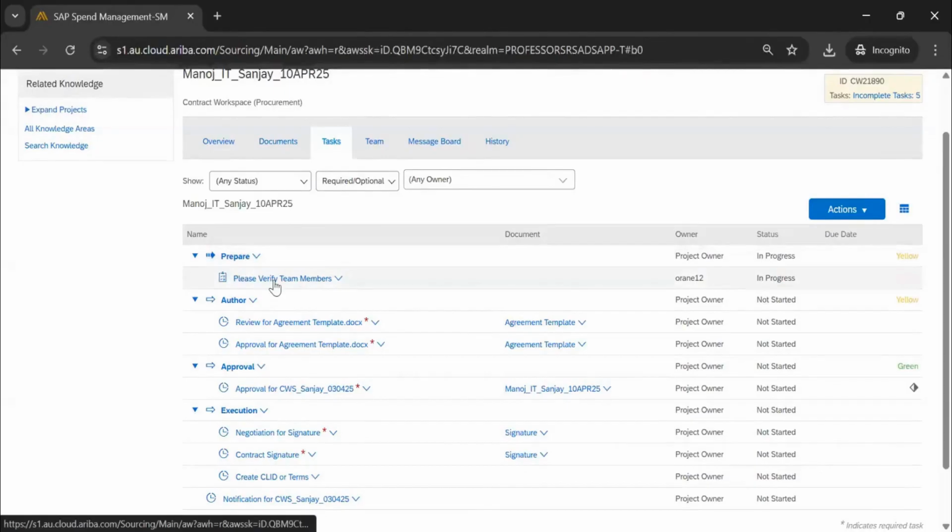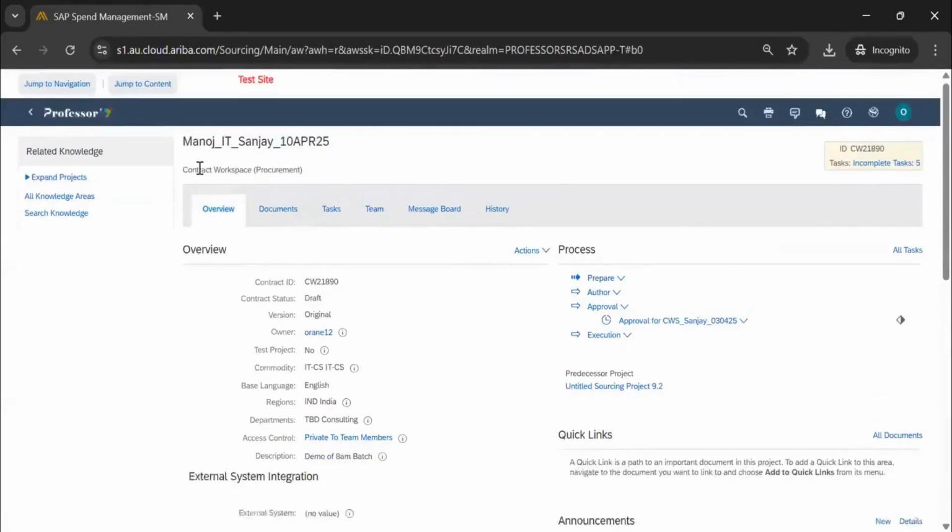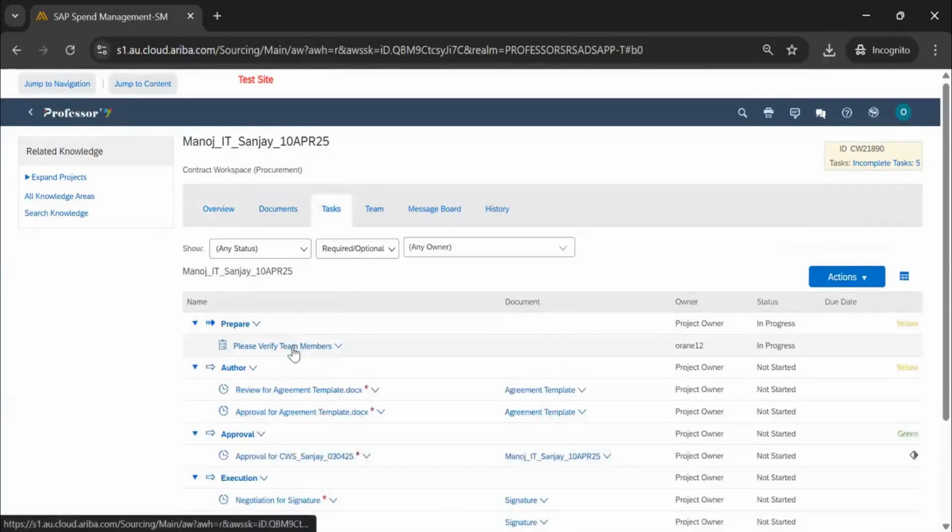In this particular phase, there is only one task. Once I complete this task, automatically this phase also will get updated. So the phase will be identified at the overview, so that if anybody is looking at this contract, they know that currently this project is under preparation phase, which is showing as an arrow mark saying that is a running item now. I will go back to the task.